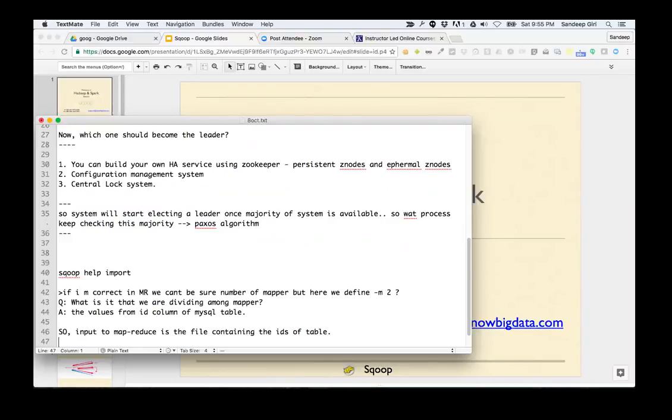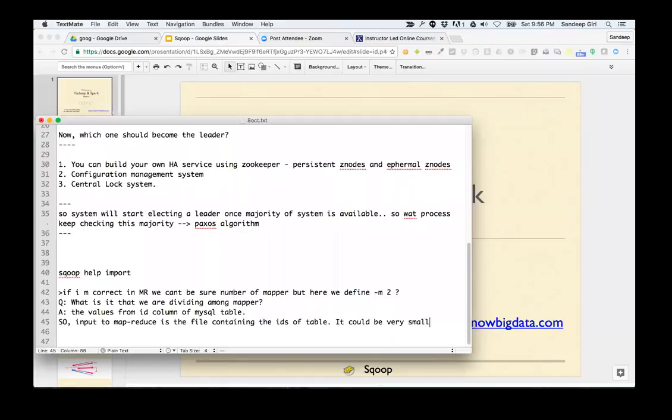Now this file containing the IDs may be very small. Like in our case, we have only 10-15 records. Okay, we have, I think, 6-7 records. Generally we have a primary key. So yes, generally the ID is the primary key. Okay, now it could be very small.